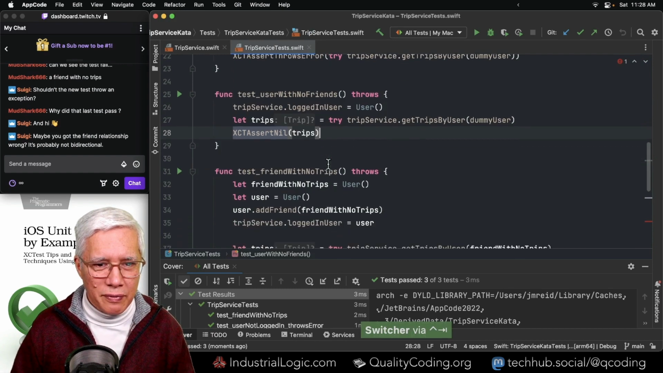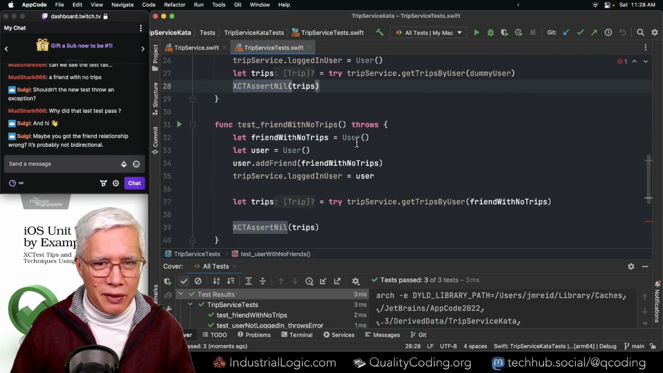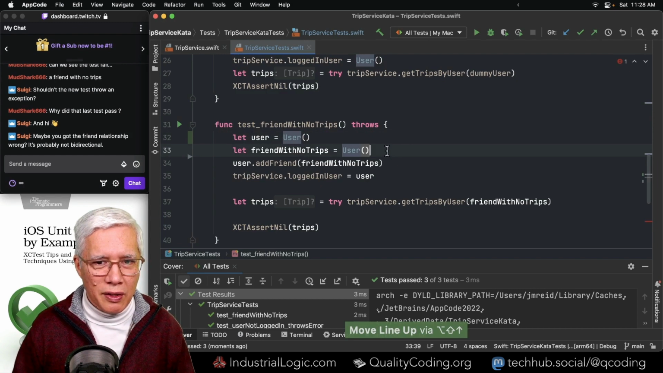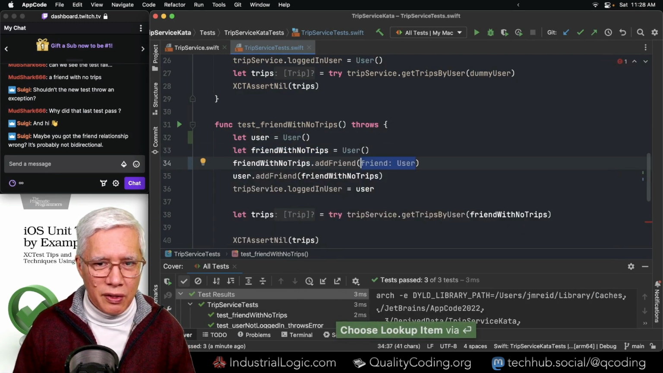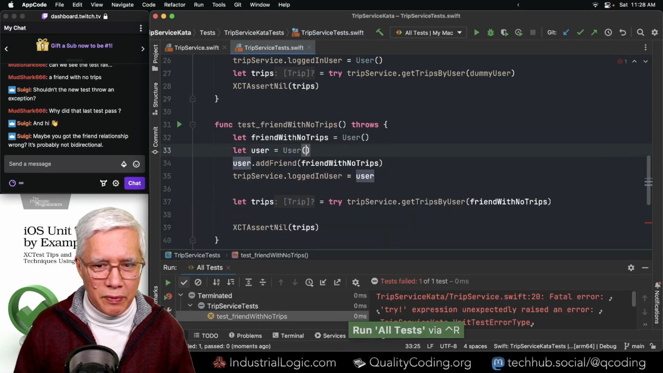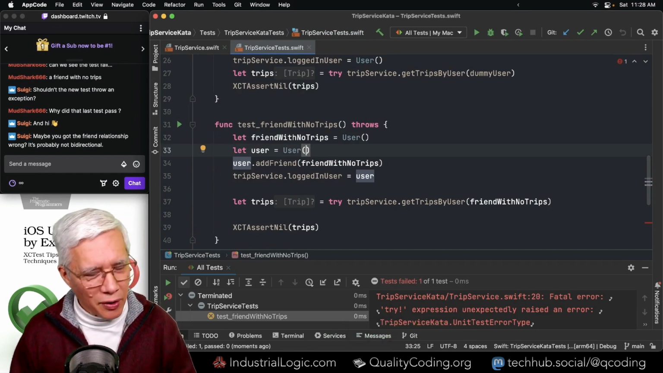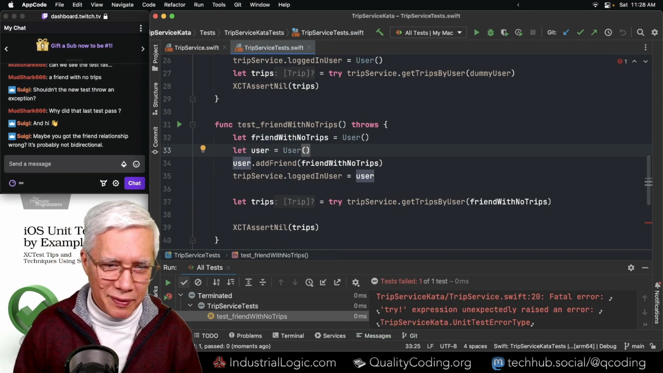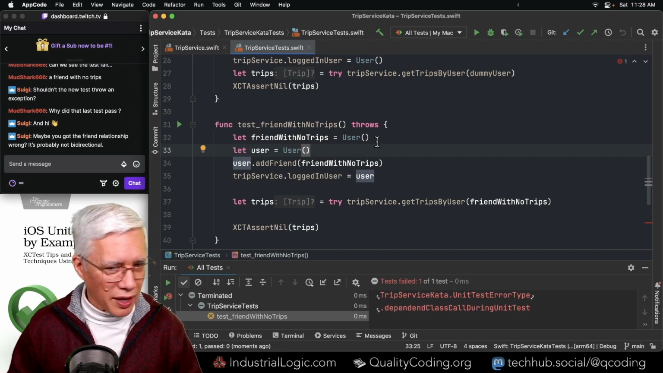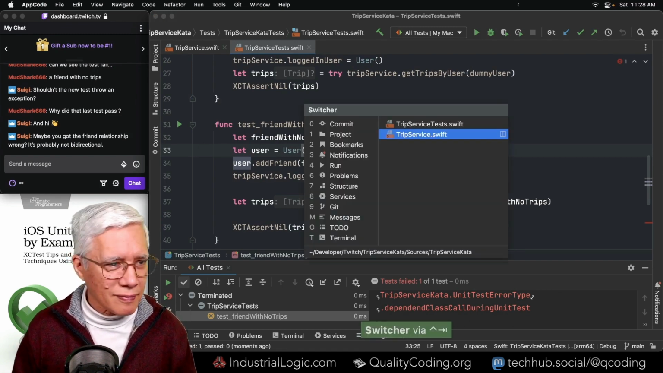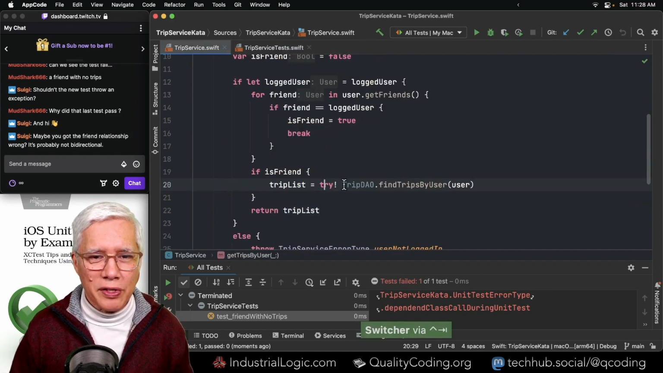All right. What if it's the other way? Let's try it this way. Friend with no trips, add friend, the user. Let's try that. There we go. Okay. That's better. There's our problem. It's like, don't do that. You can't call that. Thank you.